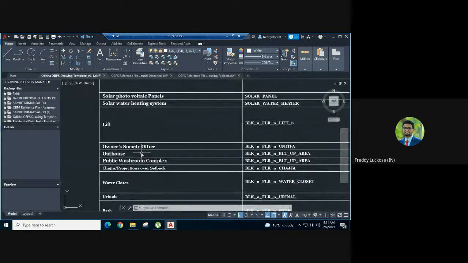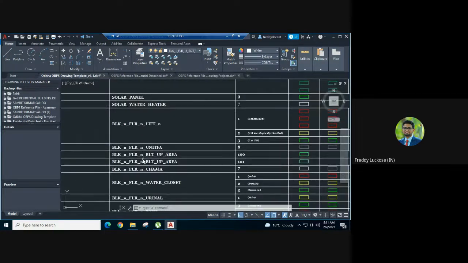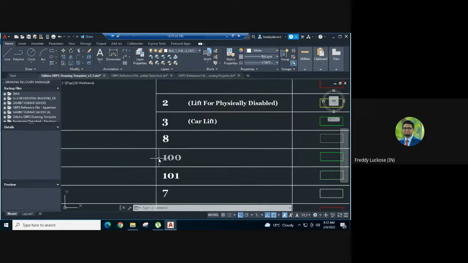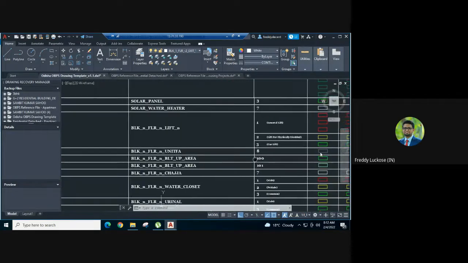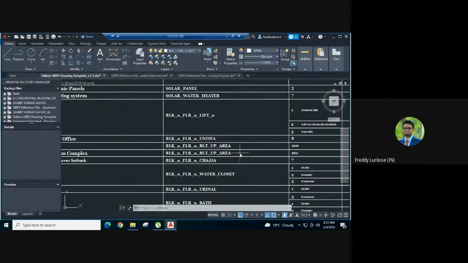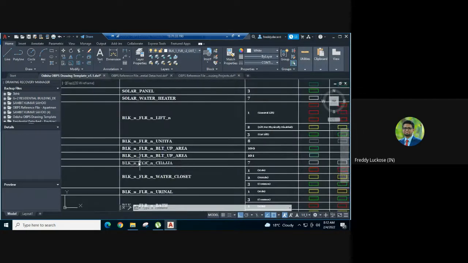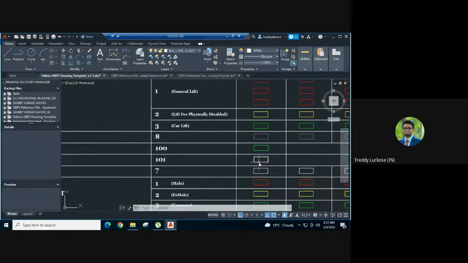Now moving on, we go to the outhouse. Outhouse is the provision that we have. If you are making an outhouse in your site, you can make use of the layer name block 1, floor 1, built up area, but the color code will be 100. For public washroom complexes in large scale projects, if you are required to make public washroom complexes as a mandatory part, you can use the required layer name with the color code 101.